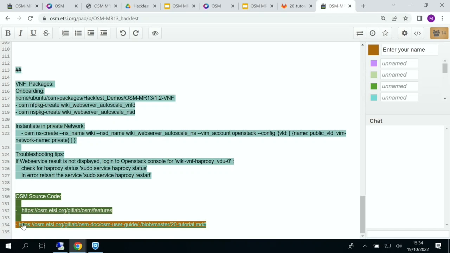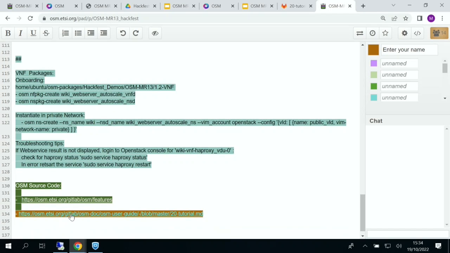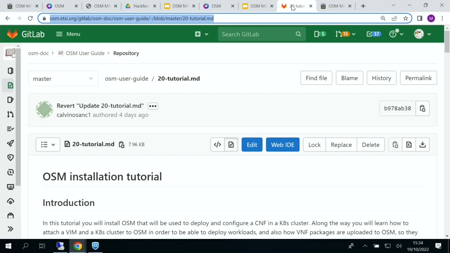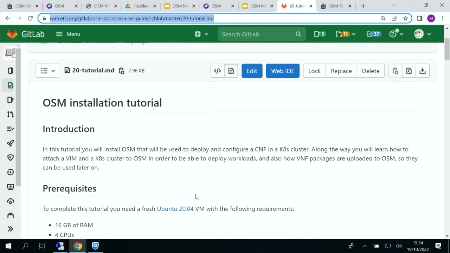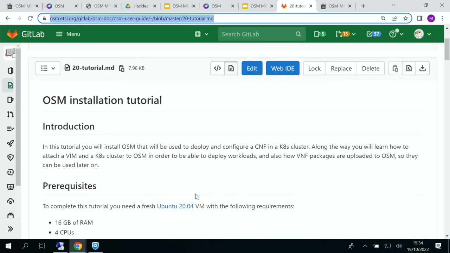Okay, so this link down here that I put in the Etherpad is a new tutorial that we've been working on. One of the things in OSM is our documentation has been developer driven primarily. So we don't have a technical writer in OSM as part of the project. We don't have somebody with really strong stylistic guidelines, etc.